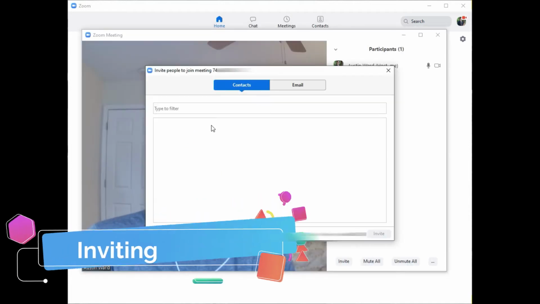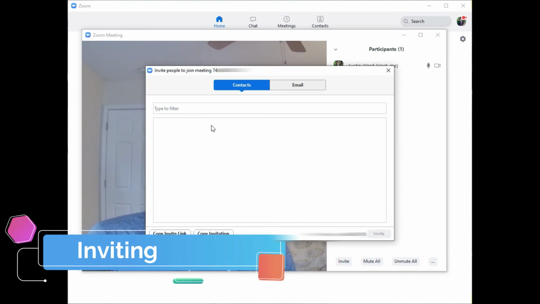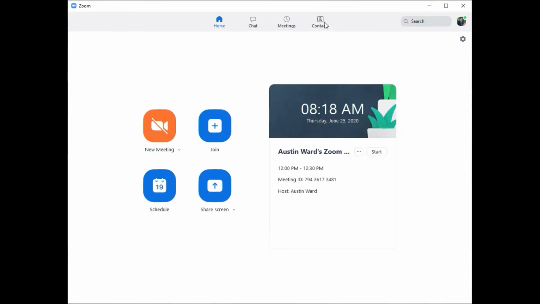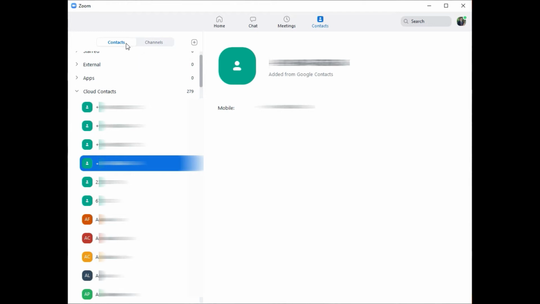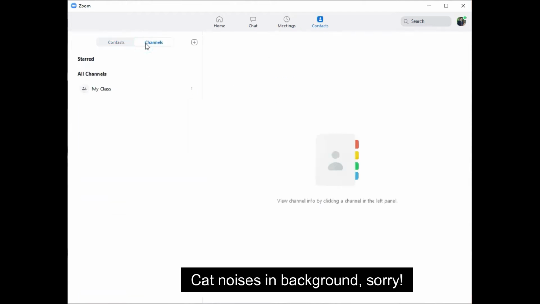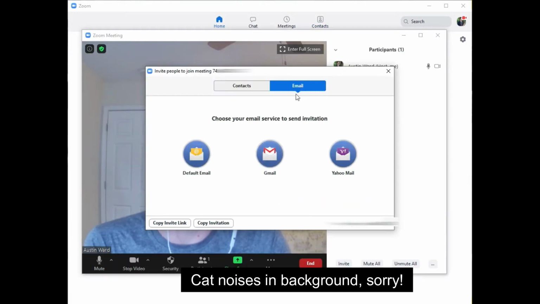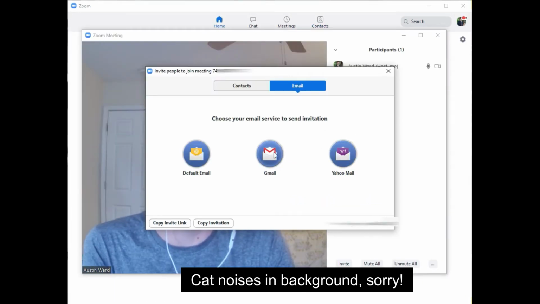Within your meeting, once you're ready to invite, you have the option of inviting your Zoom contacts, which can be updated from the Zoom client, and you can even organize your contacts into channels, which makes it easier to start meetings with specific groups. You can also send out an email invitation to any account that you've connected to the Zoom client through your settings.